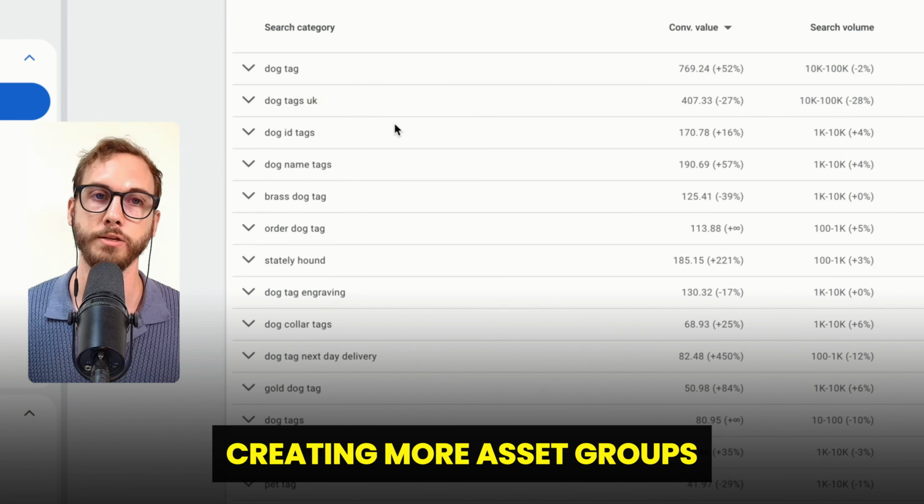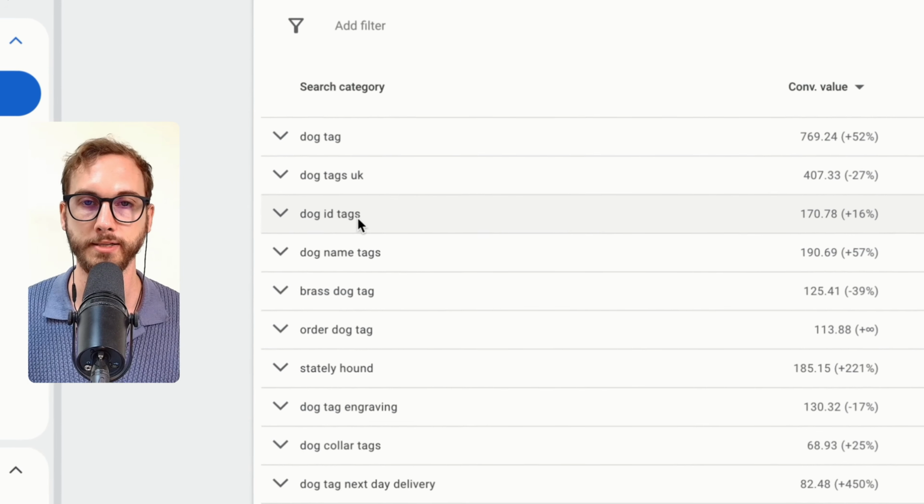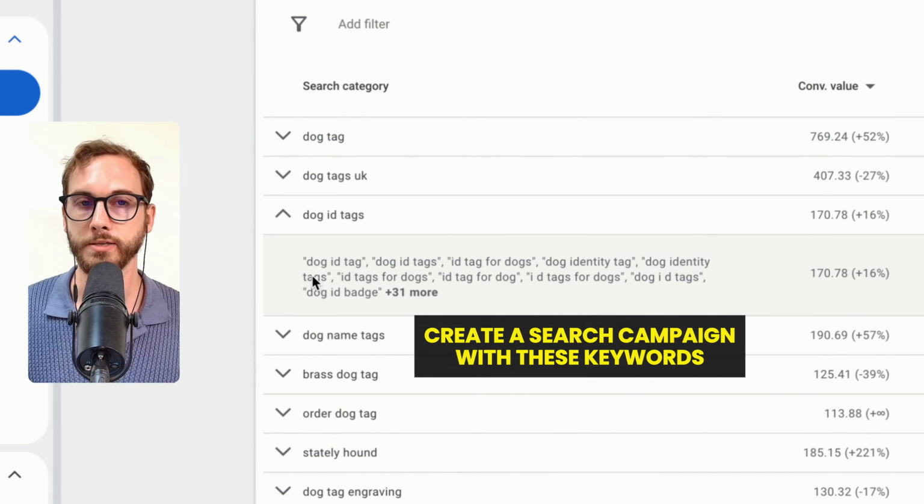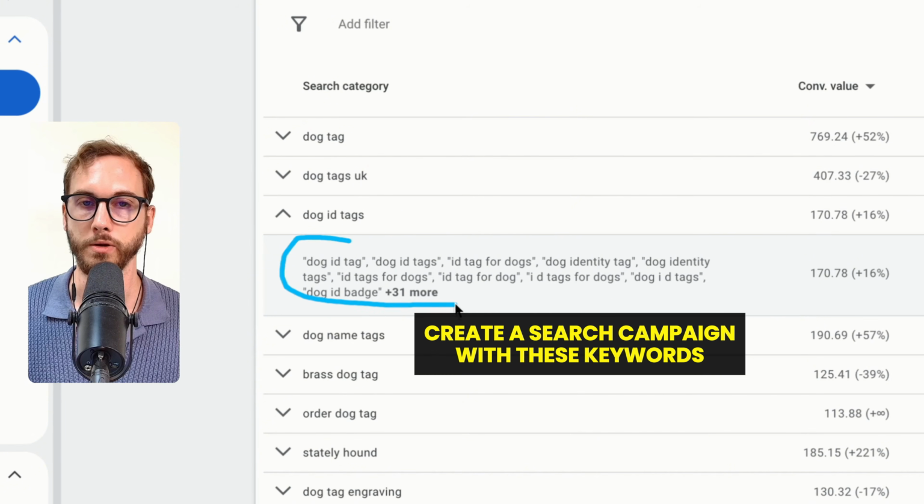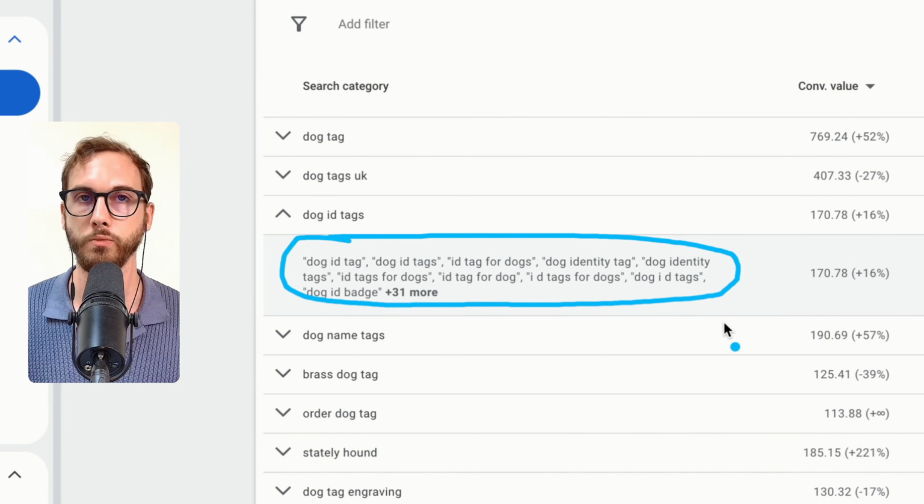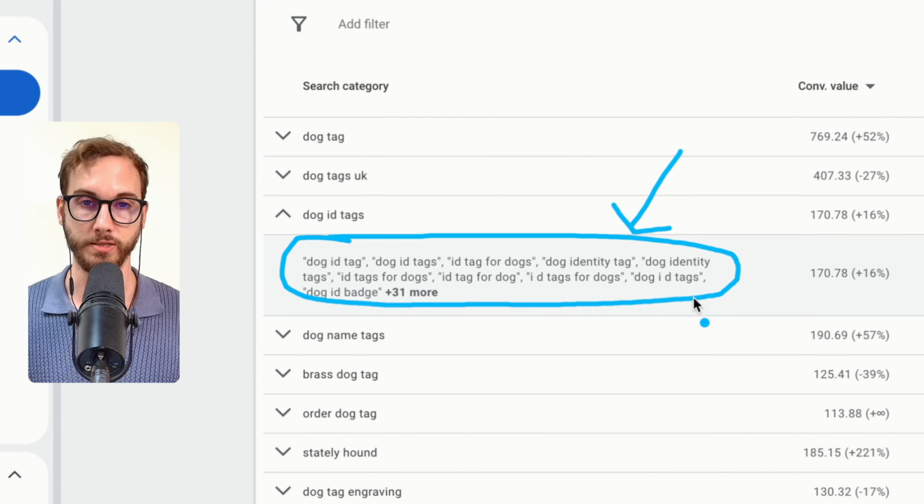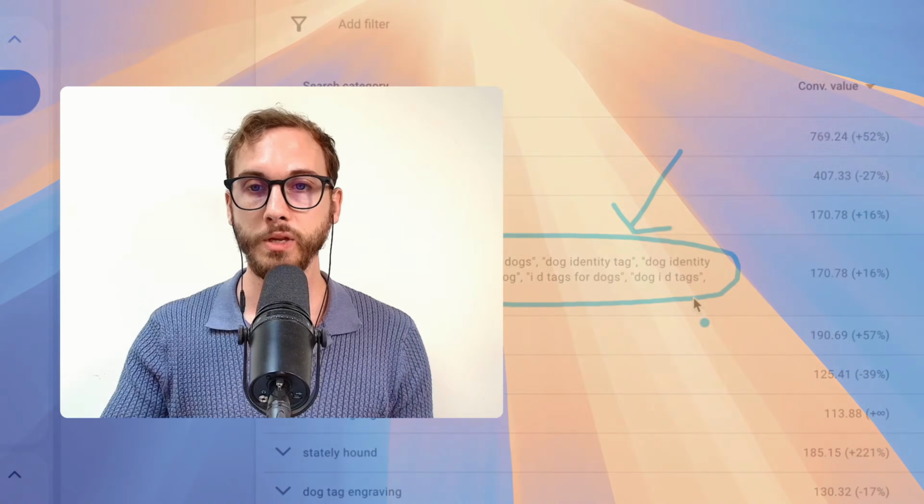The other way to use these is if you're making a lot of money from like dog ID tags, right? What you can do is you can create a search campaign with these keywords, with only the high intent keywords. And then what you can do is try to see whether or not you make more money from search campaigns with direct targeting for these keywords and intercept people that are searching for these on Google search. That way you can see whether or not your Performance Max will improve your performance versus a search campaign.